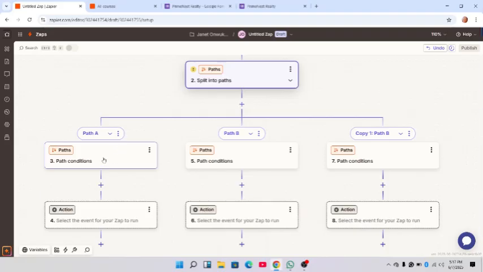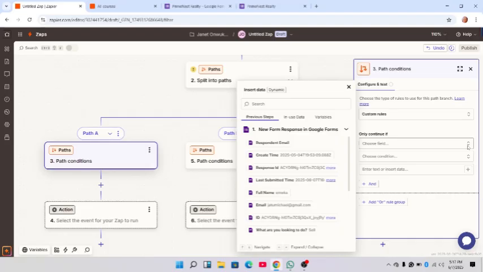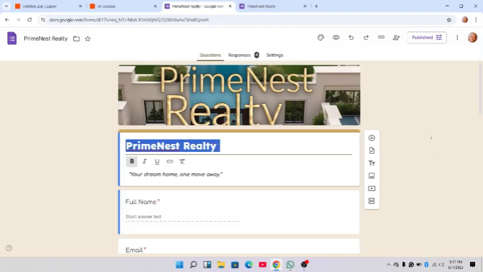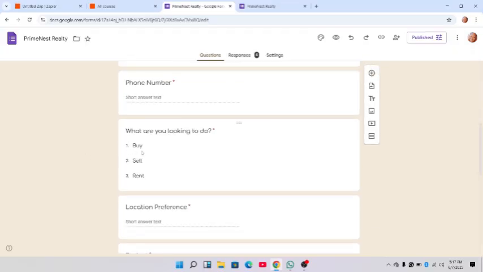So path A, what is the path condition? Condition rules. Always run, custom rules. It can be always run or custom rules. Only continue if, for path A, is going to be if, where is that form again? Path A is going to be if, what are you looking to do? Path A will be for buying, if the person chose buying a property. Path B will be for selling a property, and path C is going to be for renting a property.